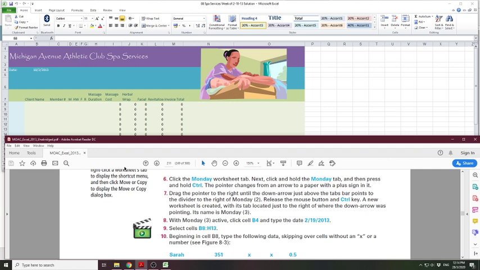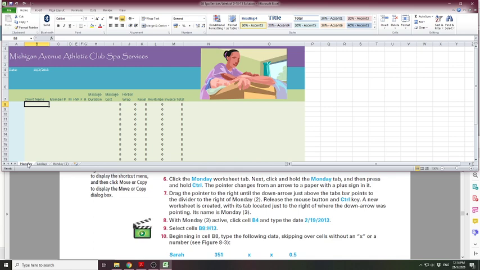Click on the Monday tab again. Click and hold, and then hold Control. Now, if you notice, the pointer becomes a paper with a plus. Drag it until to the right of divider 2. Now you notice there's an arrow in between each tab. We want to bring it all the way to the right. We release both, and suddenly a new worksheet appears again. So this is the second method of making it appear.